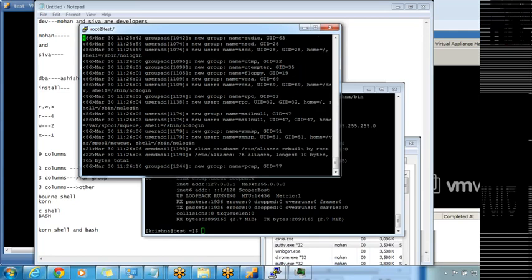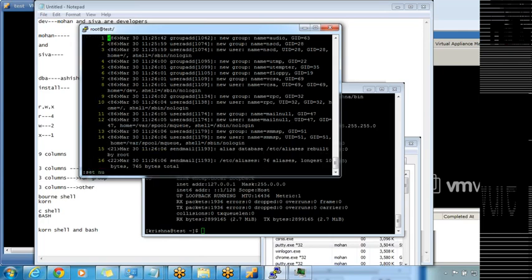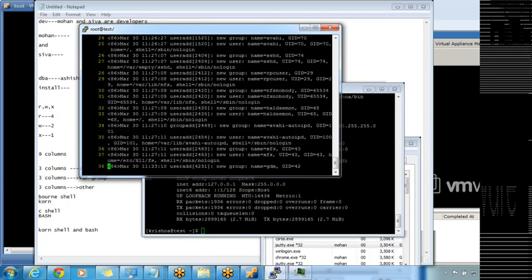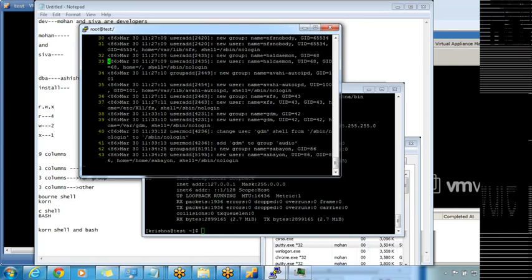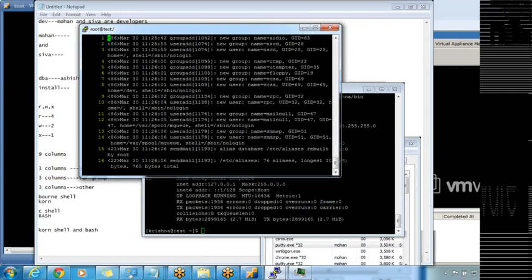If you want to display the content of the file along with line numbers, you can do that using escape, colon, set space nu. This will set numbers for each and every line. Now you can see the first line, second line, third line, fourth line, up to 43. Once you quit from the file, there will be no line numbers. Just to get a better idea of how many lines are there, you can do that.